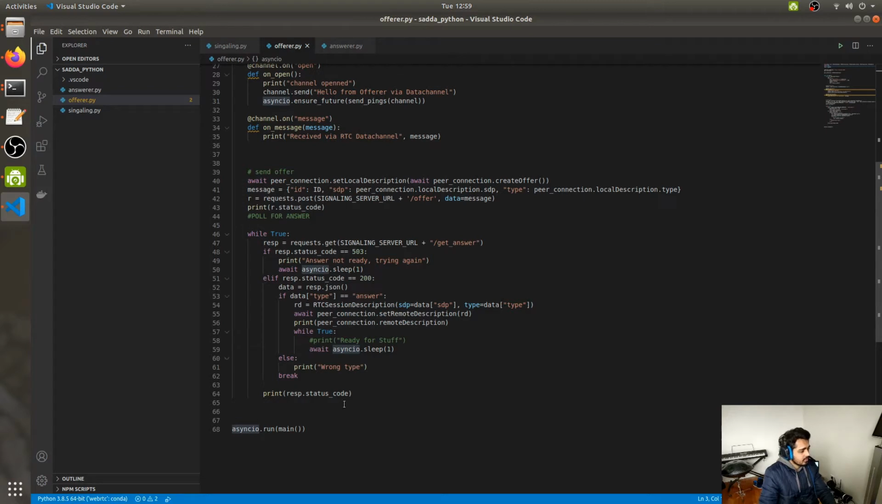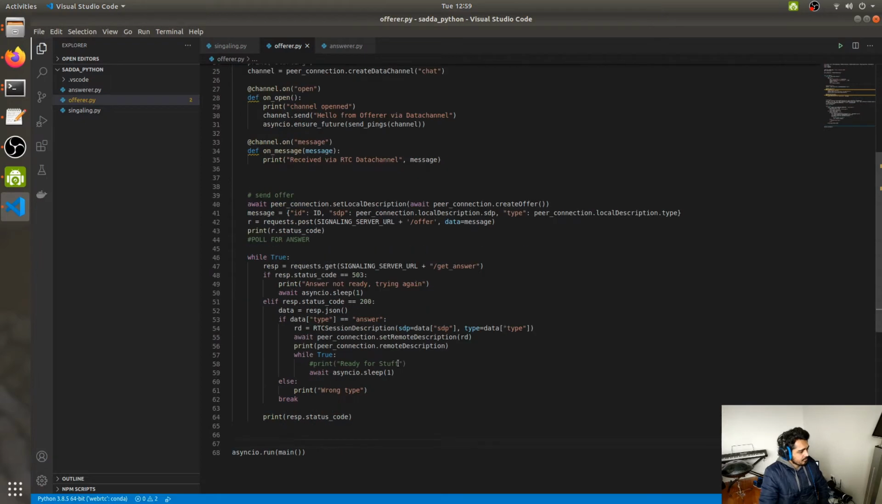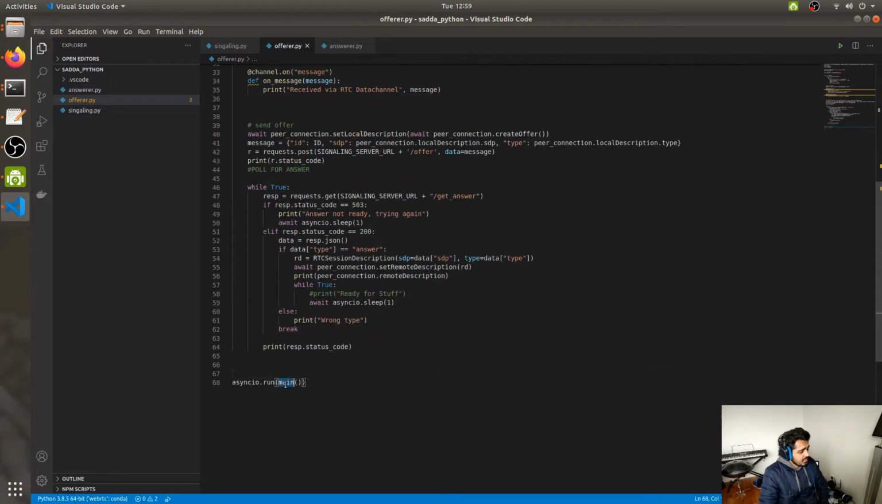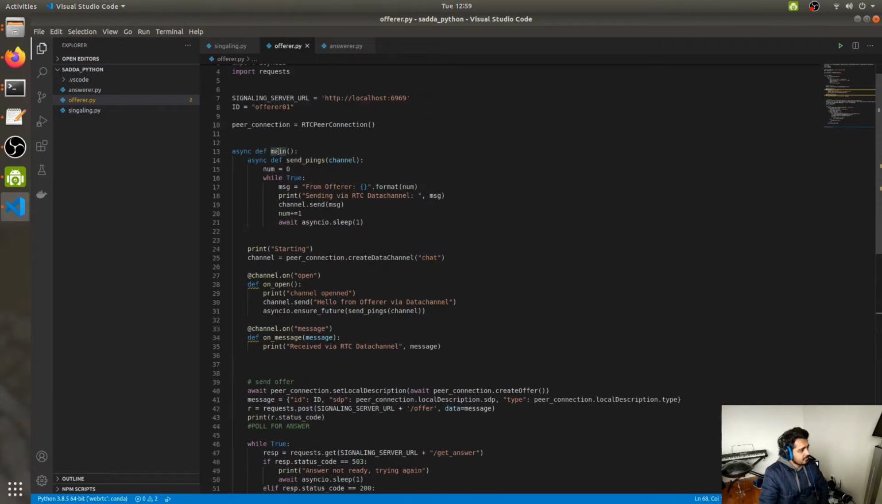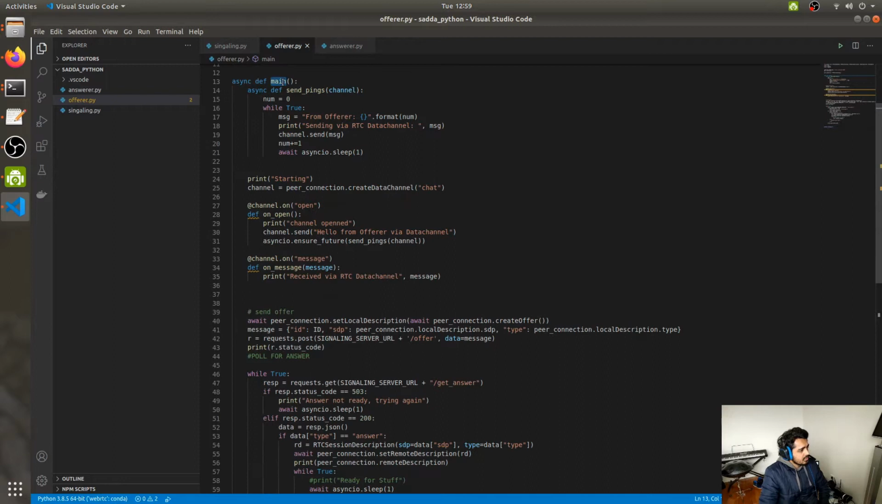Okay, cool. So what is happening here? So essentially we're going to start a function asynchronously. The function is called main. So let's look at that. So it's a main function. Inside the main function we have functions inside functions.